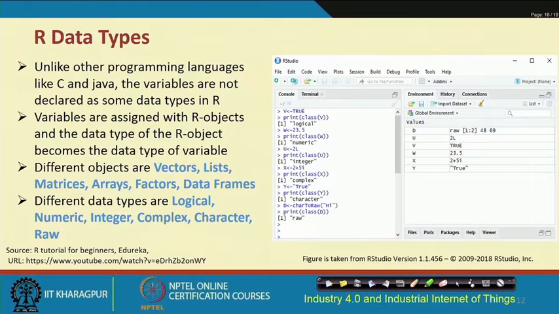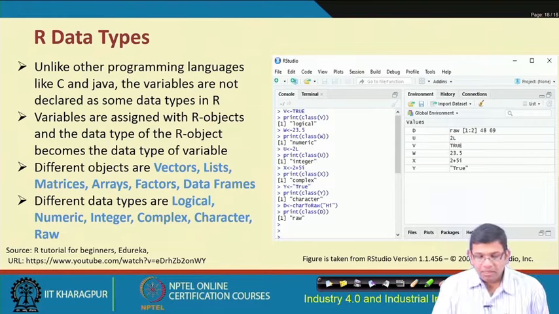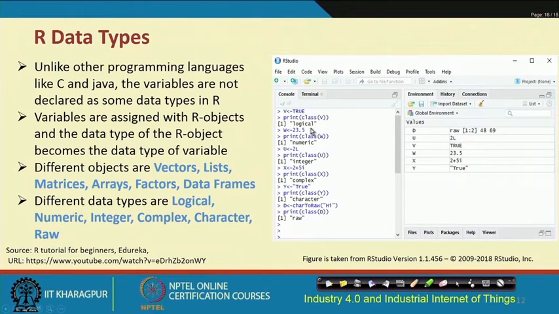So, this is just a screenshot once again. These are the different parameters and the different data types that are used. So, you have V which is true, then if you print class of V, you get logical, and similarly for these other ones it is given over here.